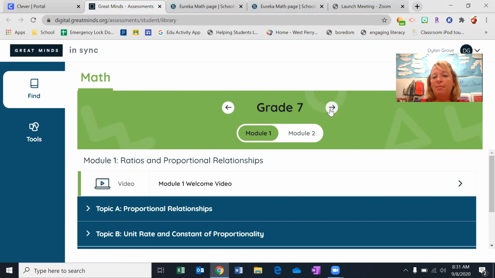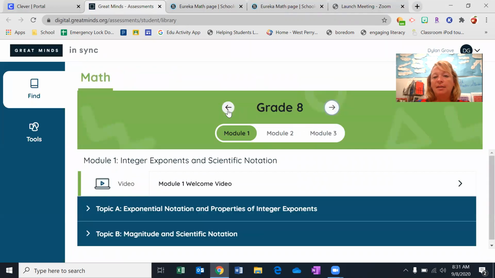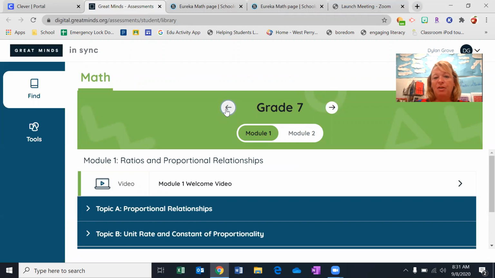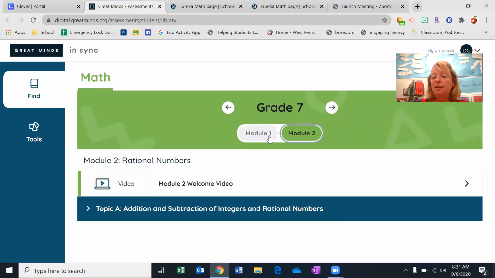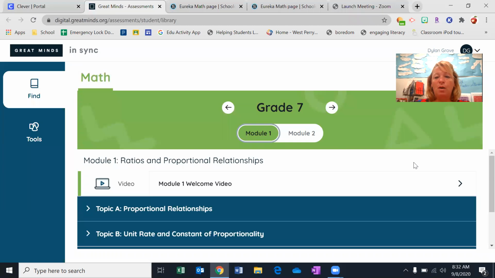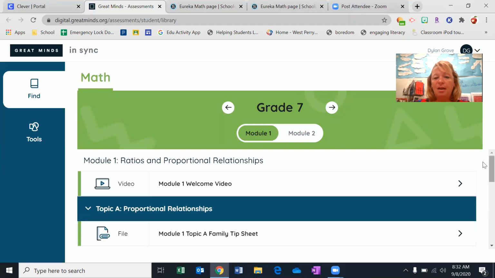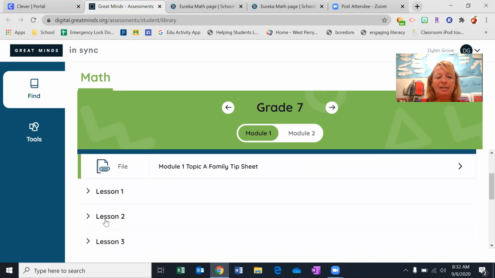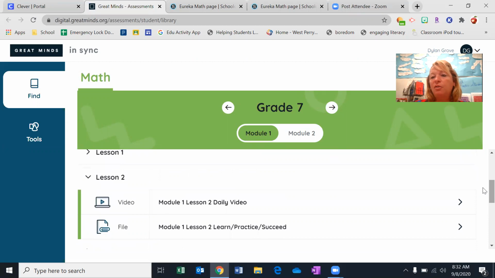So you can scroll up through here to the different grades. It should naturally pop up to the grade that you're in, but if it doesn't, you can click back and forth so you find the grade you're in. There's Module 1 or 2, depending on whatever your teacher said to find your video. So we said Module 1. Then we've got the topic, so Topic A. And we'll scroll down, she said Lesson 2, and there's the video you watch. So the video is what you'll watch first because that'll have all the instruction on how to do whatever's on the pages later.